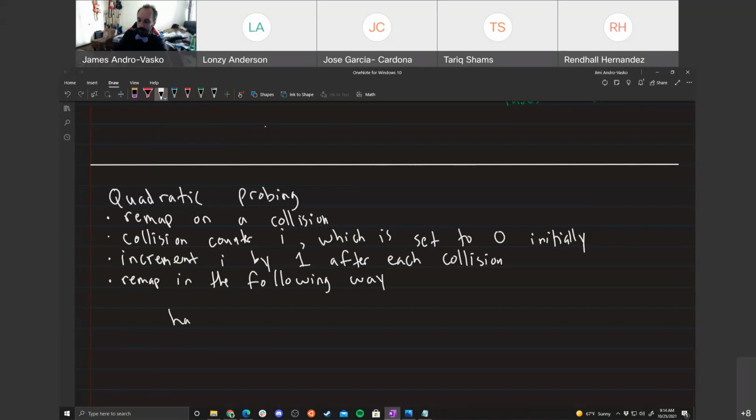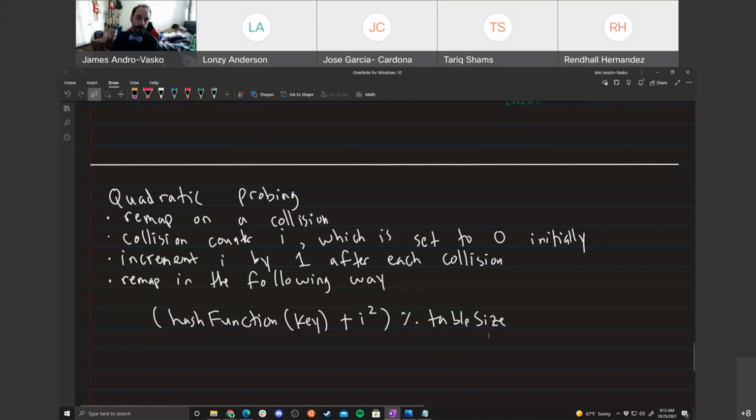We have our hash function as always, pass in the key plus I squared, and then mod that entire thing by table size. Once again, the whole point of modding by table size is to make sure we don't go beyond the bounds of our table. All we're doing is adding I squared if there is a collision. So it's going to try to space them out a little further. That's the whole purpose of this.